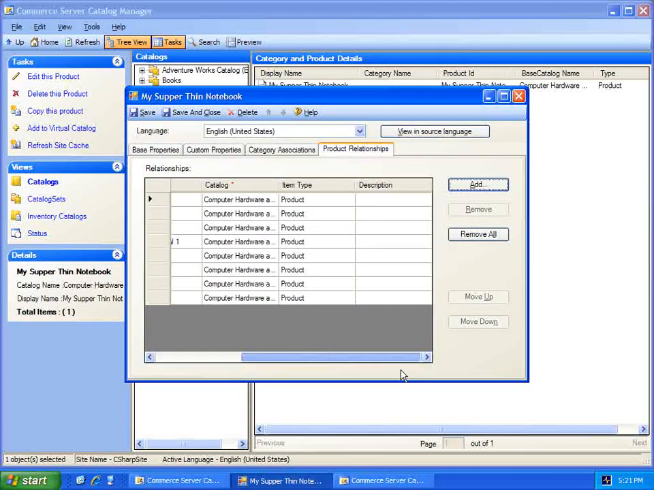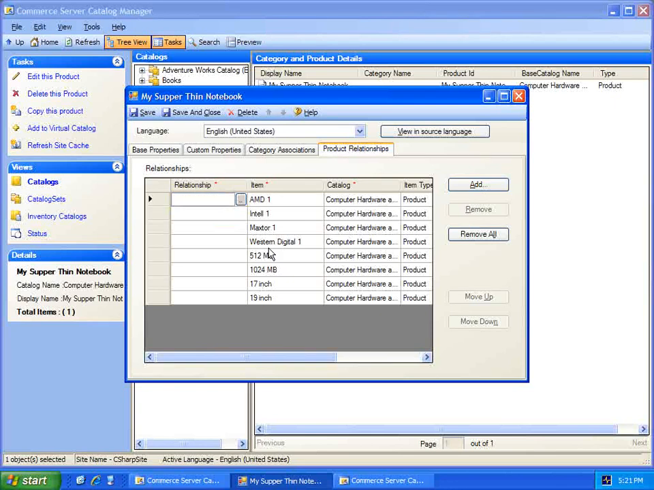Okay. So here's all of my products. So now I'll call this my bundle. So now we have a product bundle that contains other products inside of it.